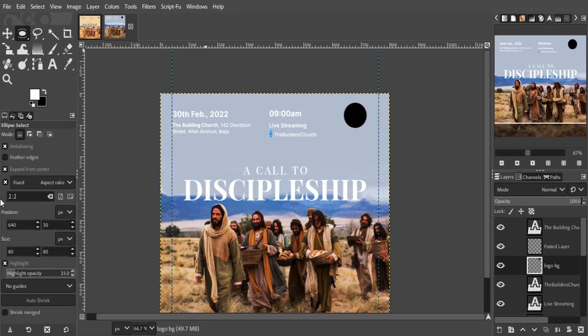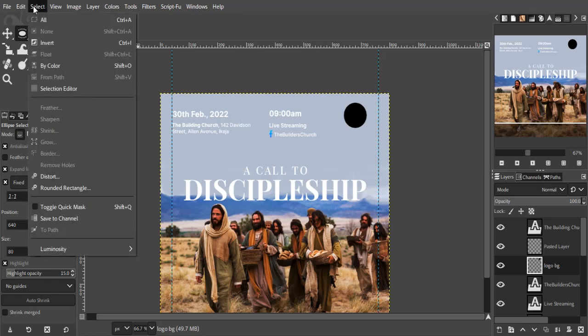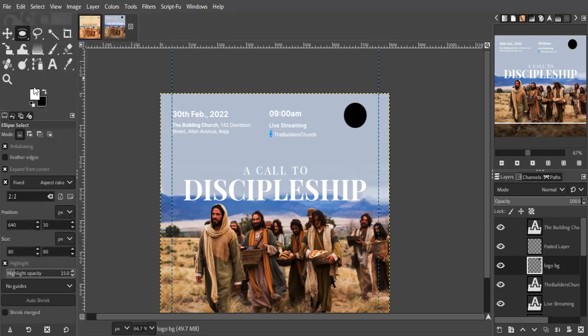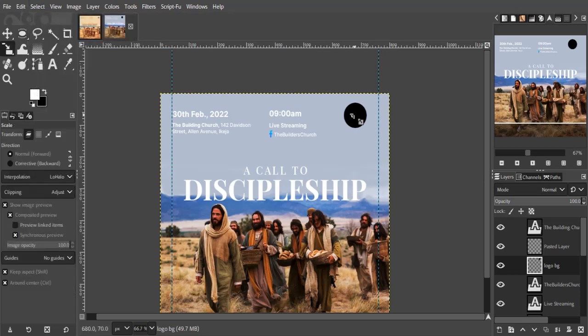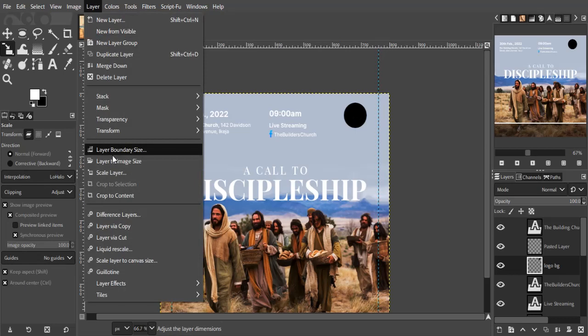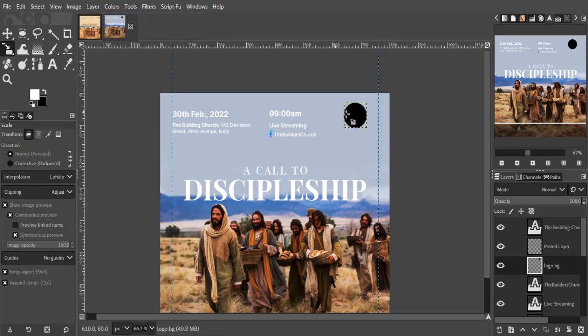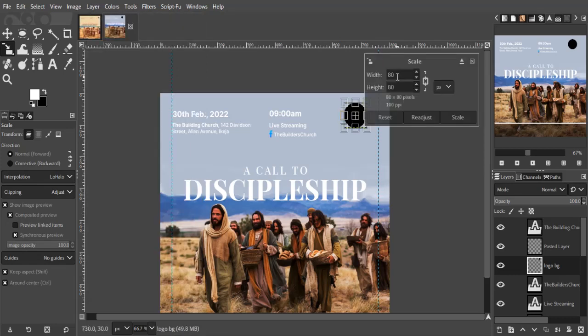I will deselect it by pressing Shift, Ctrl and A, or you go to select and click on none. Alright, this circle is probably too big. Okay, before I scale it down, I go to layer, crop to content, so it remains with the circle. Then I would want to scale this circle down to about 50 pixels.